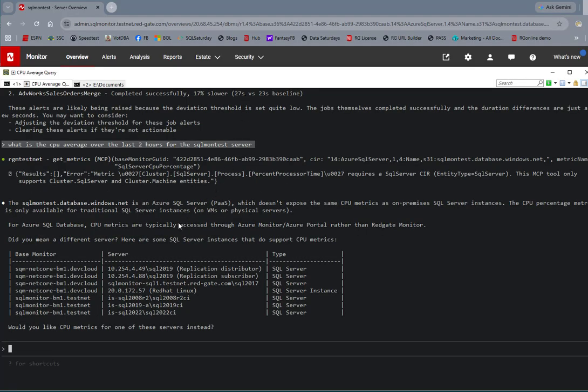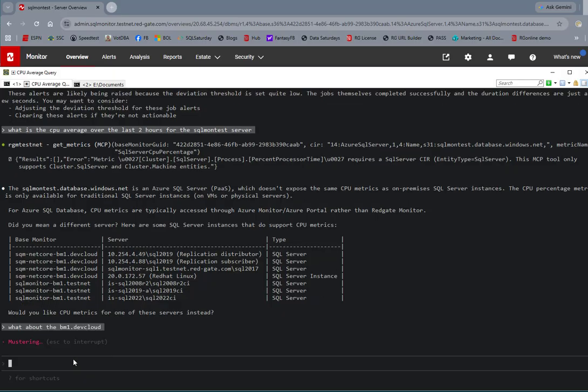I could go to the analysis page and do things. So it doesn't expose this because this is the different one, but it has these other ones. So let's ask about vm1.dev cloud. We'll just pick that one because why not, right? And you can see here these are all the base monitors.